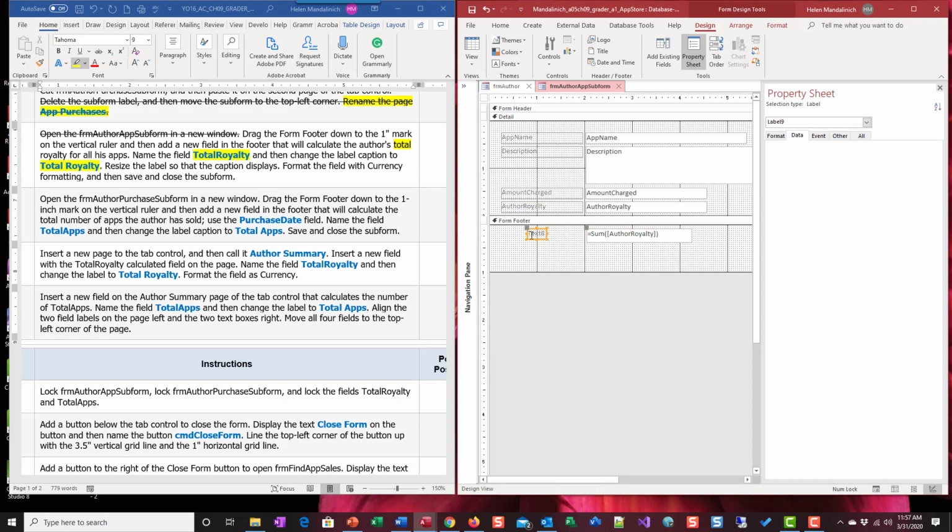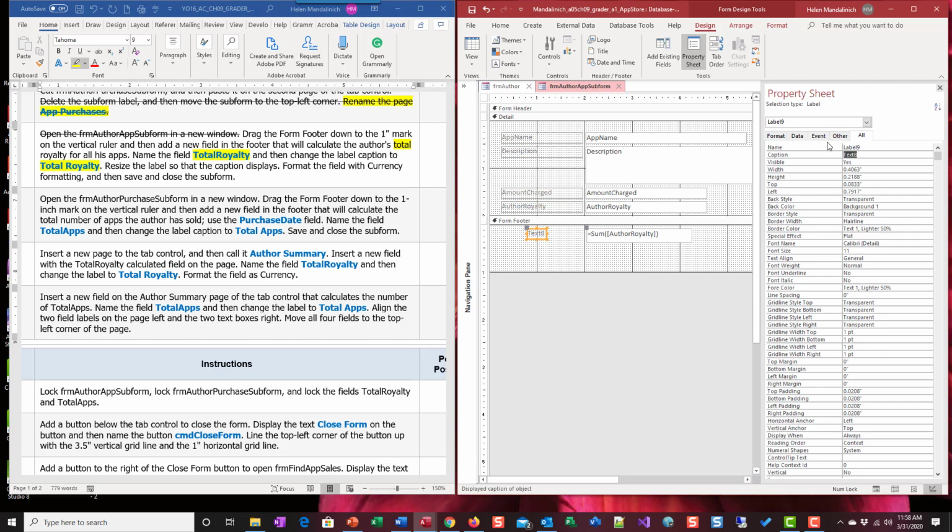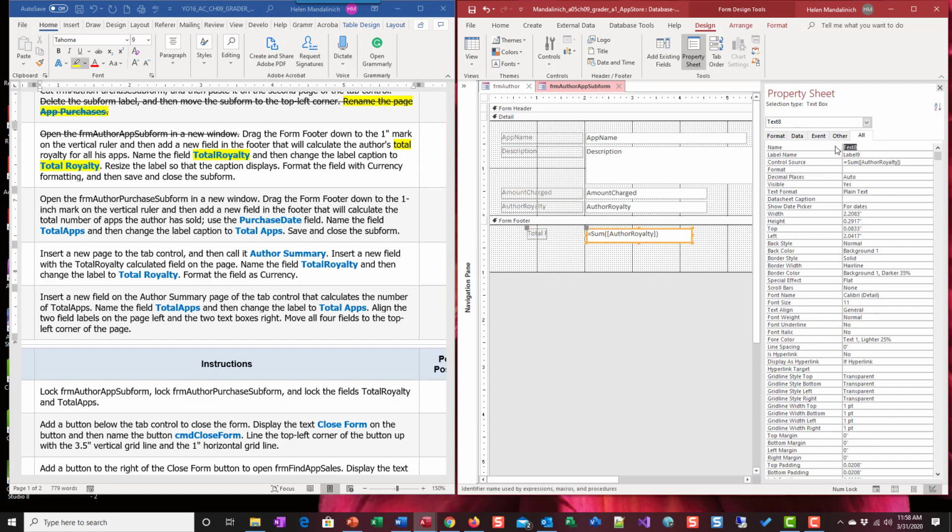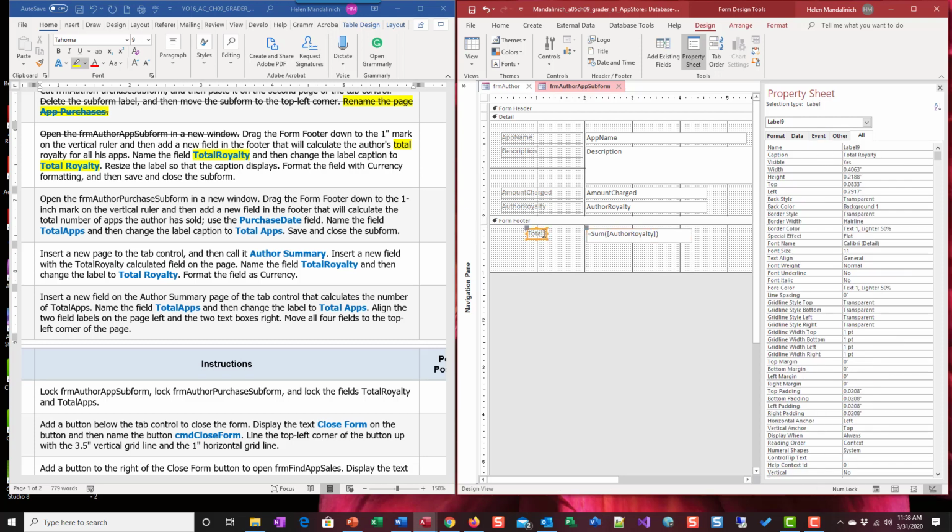Okay, change the caption, so that's this one. Go back to all, caption to total. Oops, I forgot to change the name of the field. Royalty, that's bad on my part. We always want to change that. So we want to come back here and click here and name it, because text date is not going to mean anything to me later. Total royalty. So this text box has the name of total royalty. The label has the caption total space royalty.